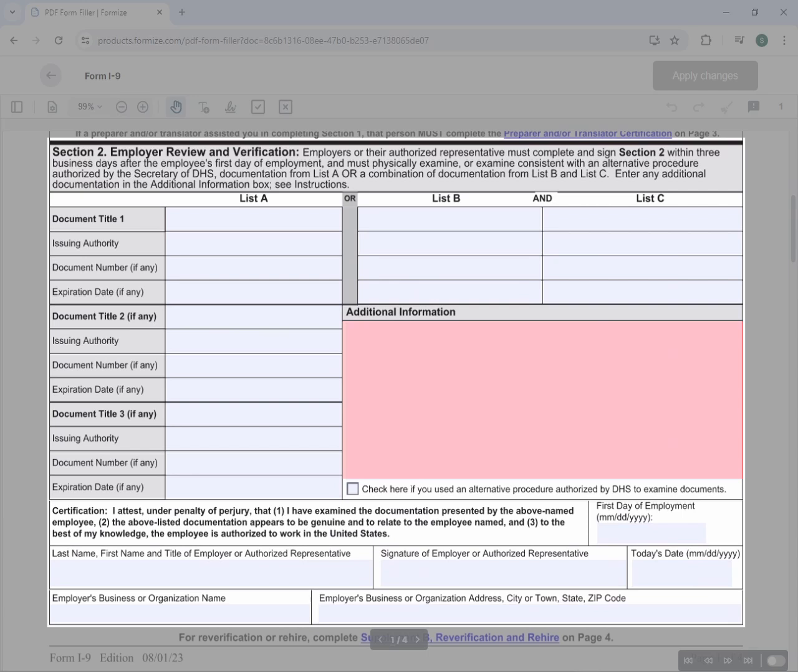Such notations include, but are not limited to, those required by DHS, such as extensions of employment authorization or a document's expiration date, replacement document information if a receipt was previously presented, and additional documentation that may be presented by certain non-immigrant employees. You may also enter optional information such as termination dates, form retention dates, and E-Verification numbers, if applicable.